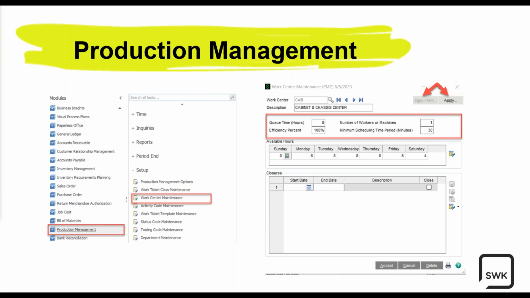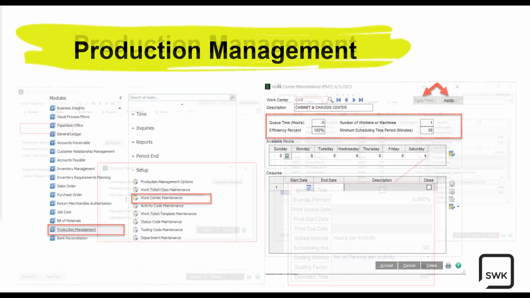Click copy from up at the top there if you want to copy information from an existing work center when creating a new one. And you can also click apply to copy available hours and closures from one work center to another after you set up one.